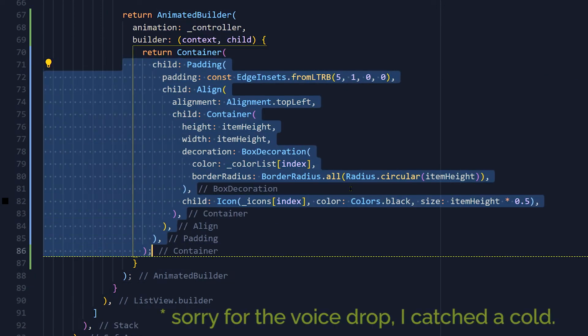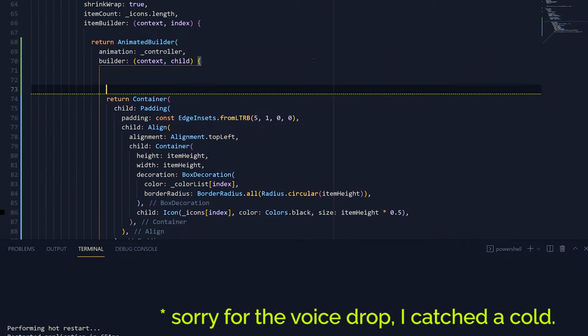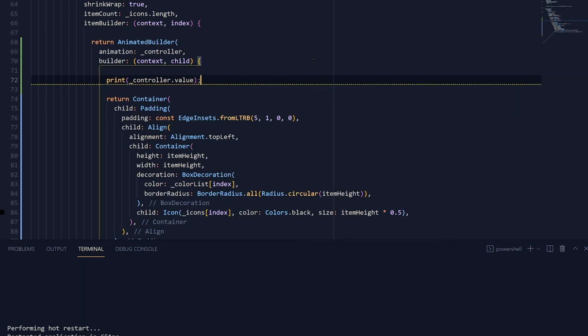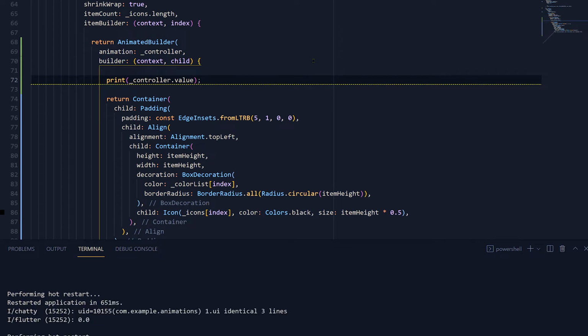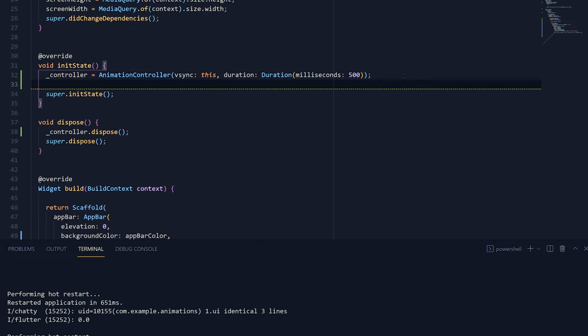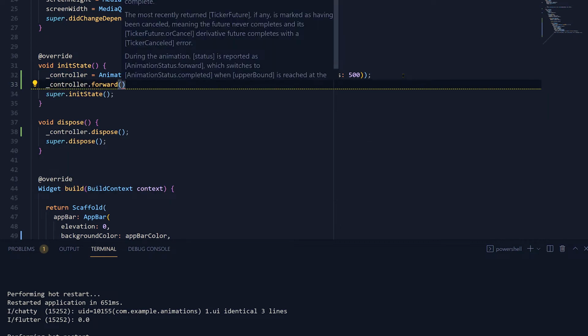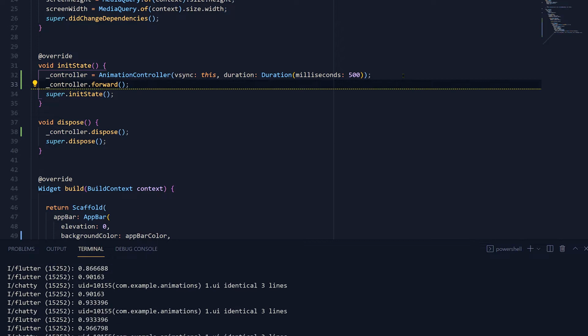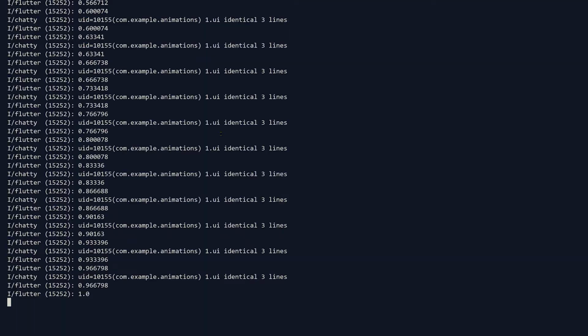To check if the controller delivers what it promises, we quickly add a print statement and then do a hot restart. As we can see, the current controller value stays at 0. That is because we haven't yet told the controller to start. So for now we add controller.forward to initState, do a hot restart, and now we get our values from 0 to 1.